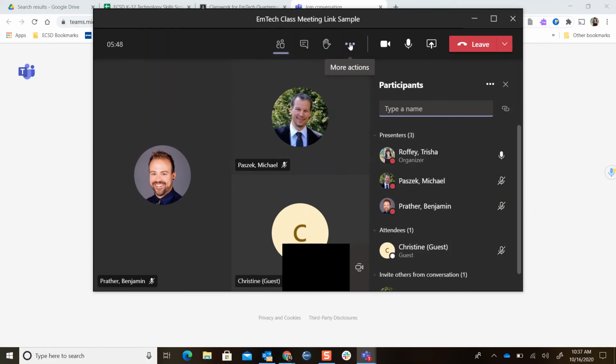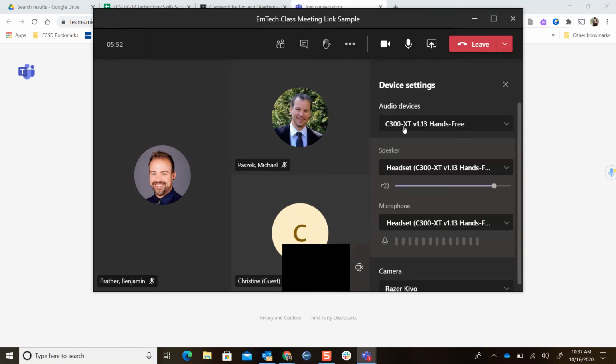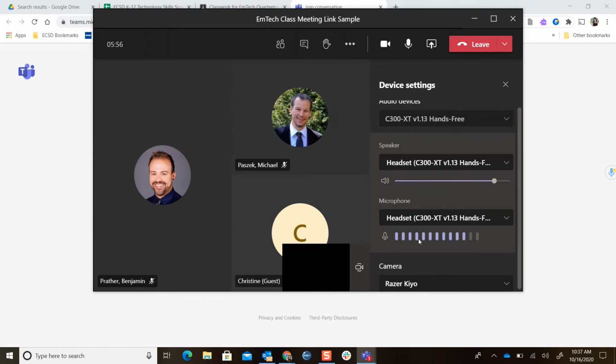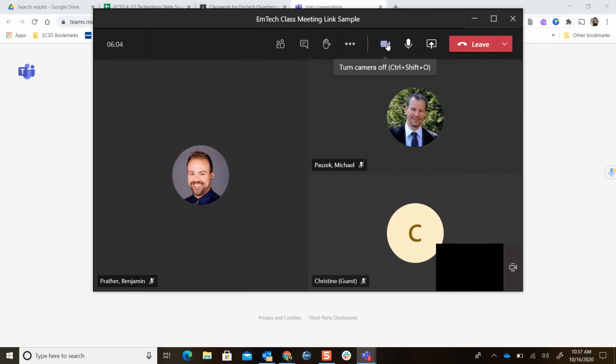What I also want to be able to show you is your device settings. This is where you can choose the audio device, the speakers, the microphone, and of course the camera that you're using for the students to see you. That will be really important. You can turn your microphone and your camera off and on for the students to be able to see you.